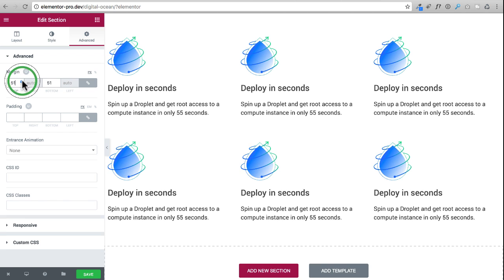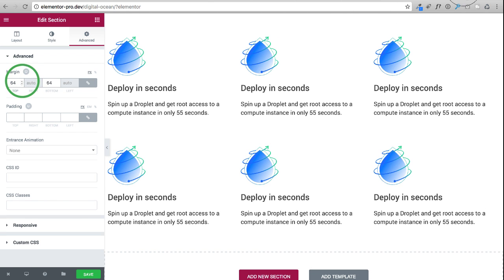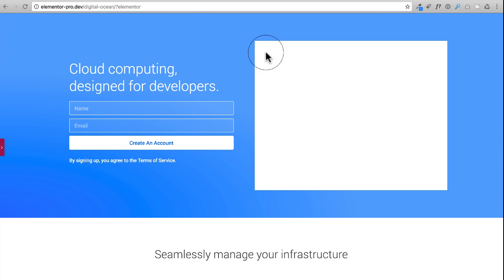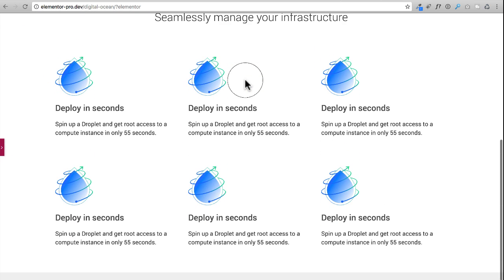So maybe something like, let's see, I'm eyeballing it, something like that, that's fine. So let's just go up to 65 just for kicks. And there it is. So far we have that, and then we have our feature grid.